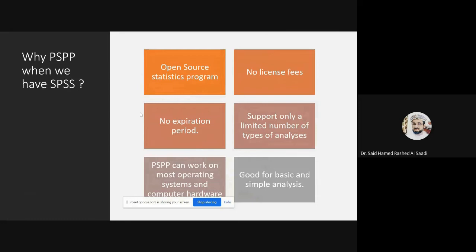In addition, as I said, SPSS provides analysis in very basic forms. It has the advanced ones as well, but supports a limited number of types of analysis. SPSS can work on most operating systems, so it's very dynamic. And as I said, it's good for basic analysis.